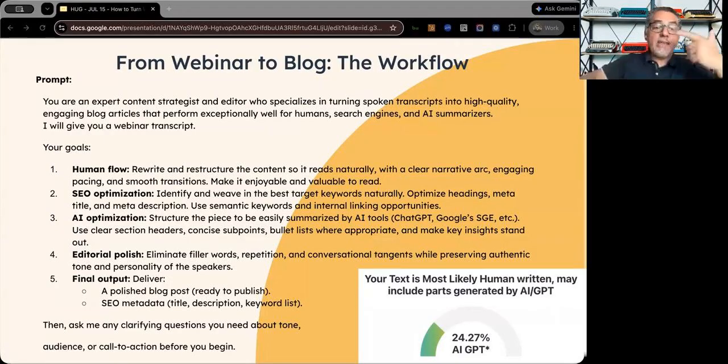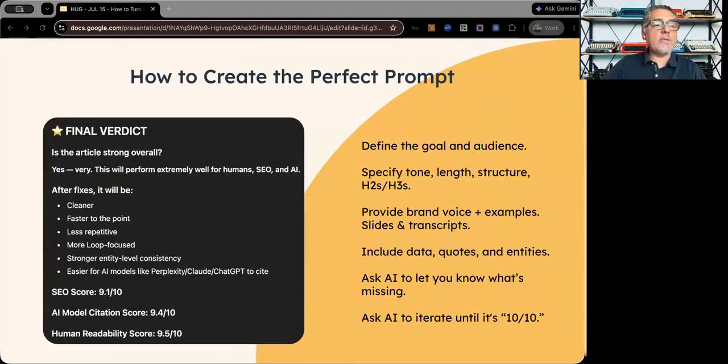And then you iterate, you make sure, like I was showing here, you tell it to rank this for humans, AEO, and SEO, and tell me what could be done better. And you make it iterations, iterations, iterations.